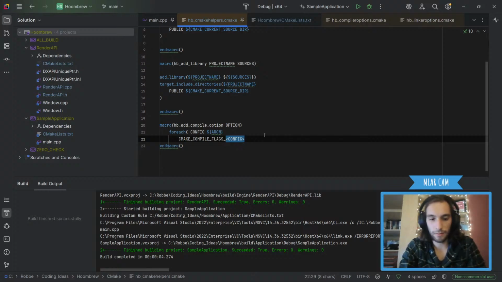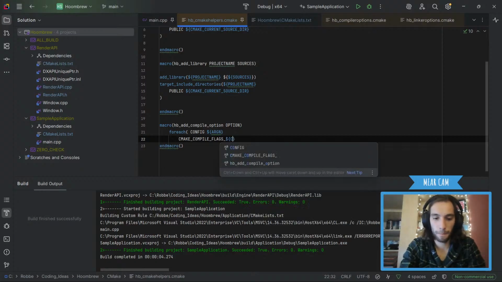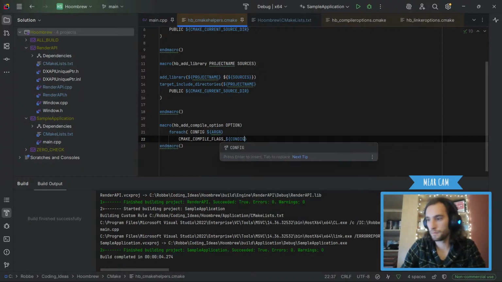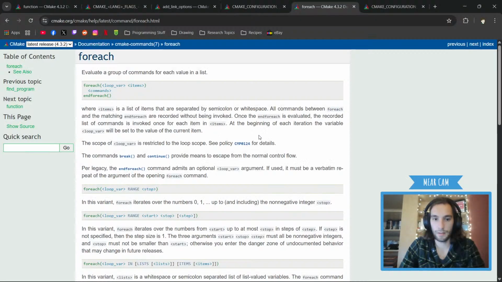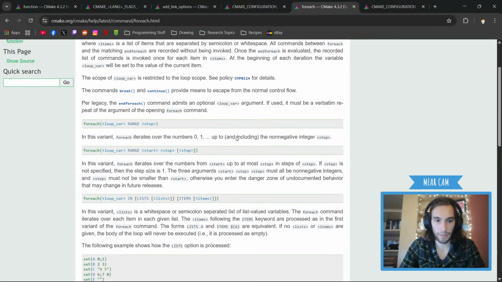Okay, so let's see if this actually works and I'm a genius or not. Okay. I can't type. That won't work. Config. There we go. And then do we just do list append, right?